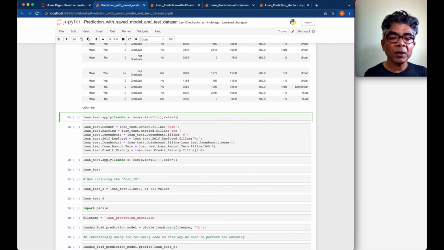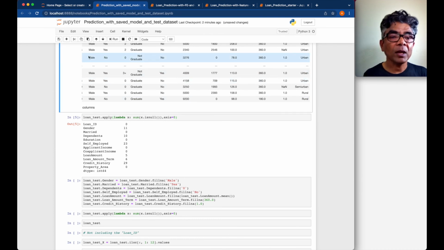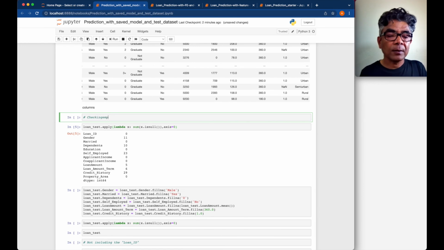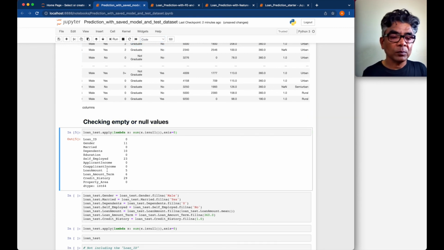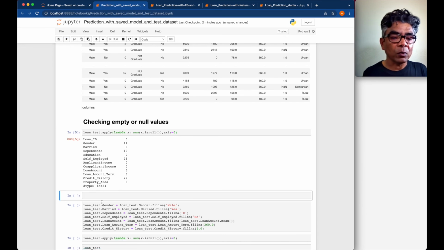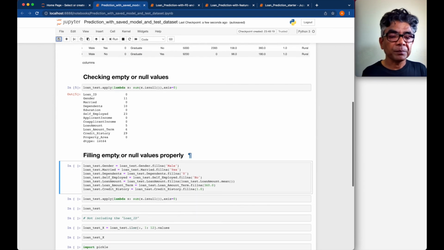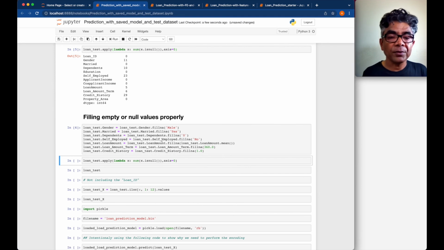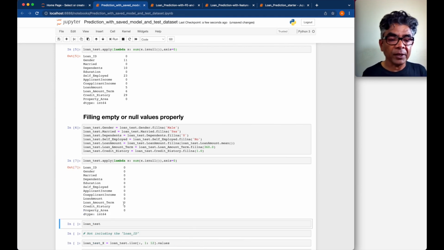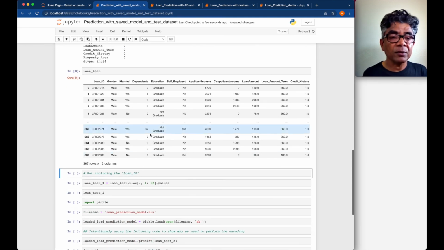So the very first thing, we are going to look if there is any empty or null value. We are checking empty or null values. If there are, as we have definitely seen, we are going to fill the empty values properly, and properly means depending on what is available in the column. I have done everything in one single Jupyter Notebook cell, and as you could see here, everything is okay. Our data set is ready, and this is our data set.